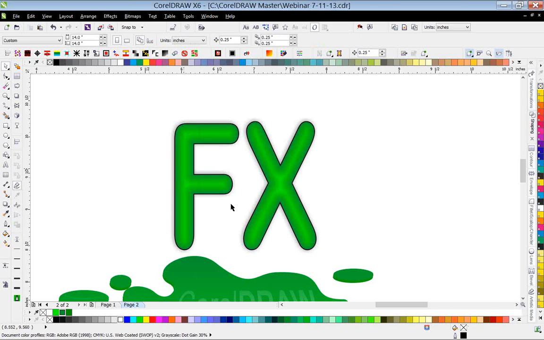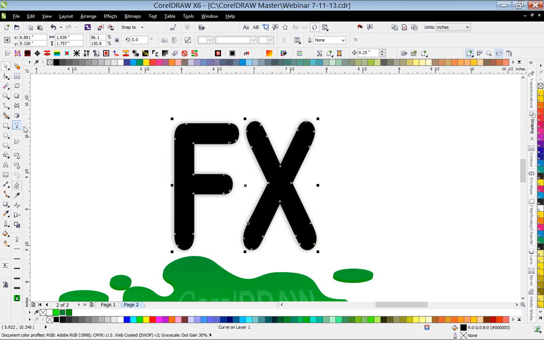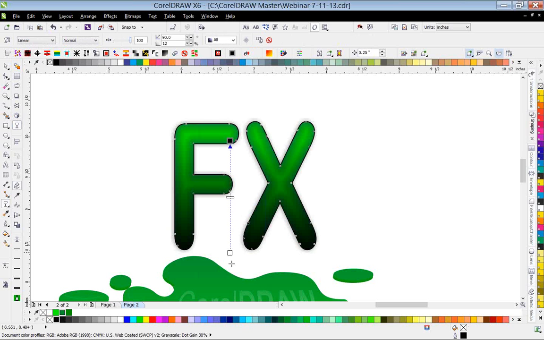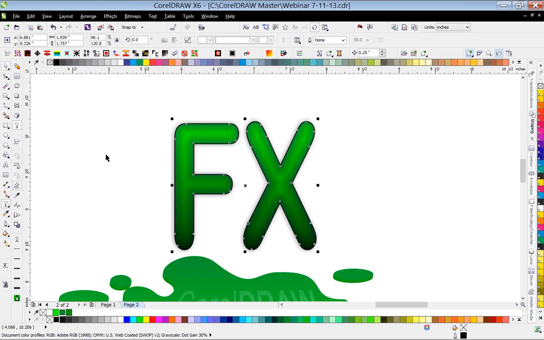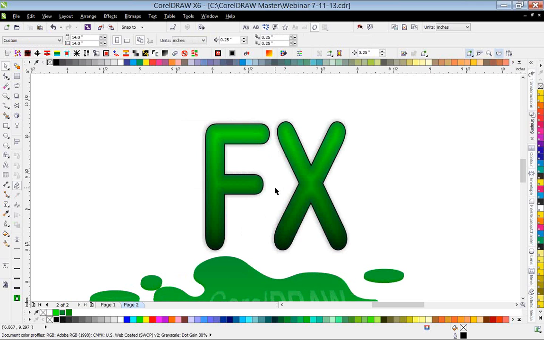Now, since we had the FX on the clipboard, I'm going to paste. And I'm going to fill this with black and use the interactive transparency tool and give it a little more depth, some shadow looks here. And paste that again, fill in with white, add a little bit of highlight up here at the top.